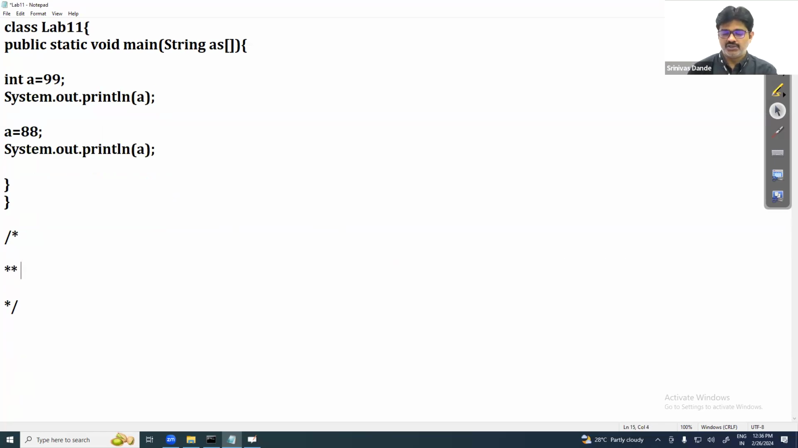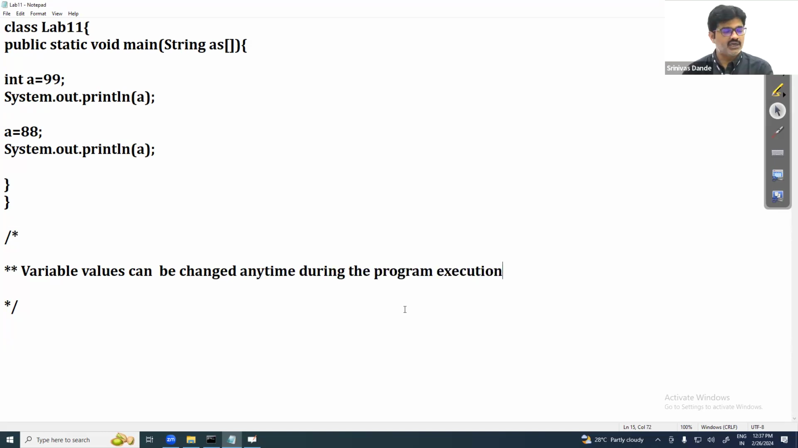What is the point to take? Variable values can be changed anytime during the program execution. Yes or no?